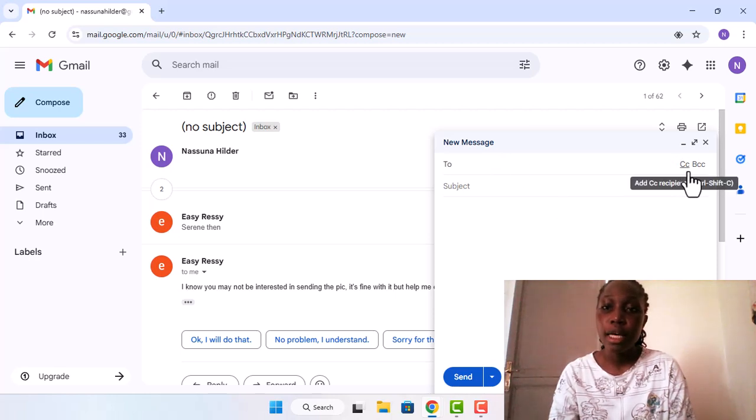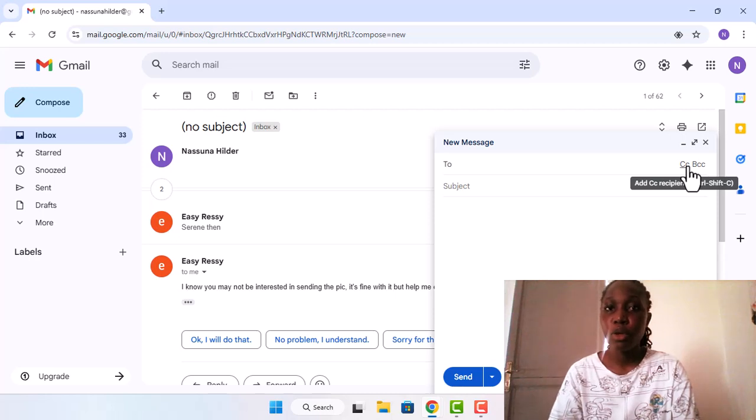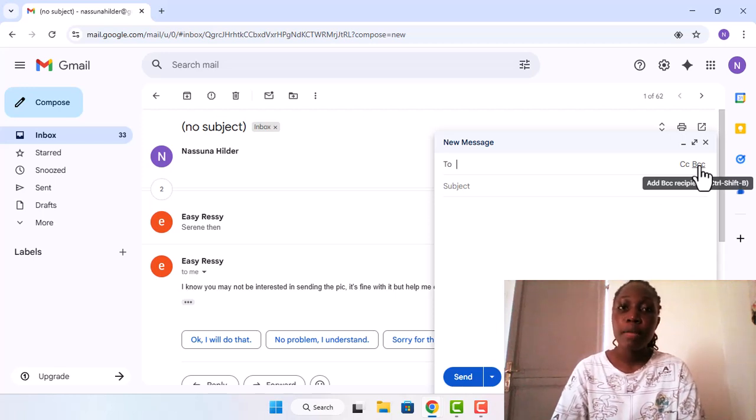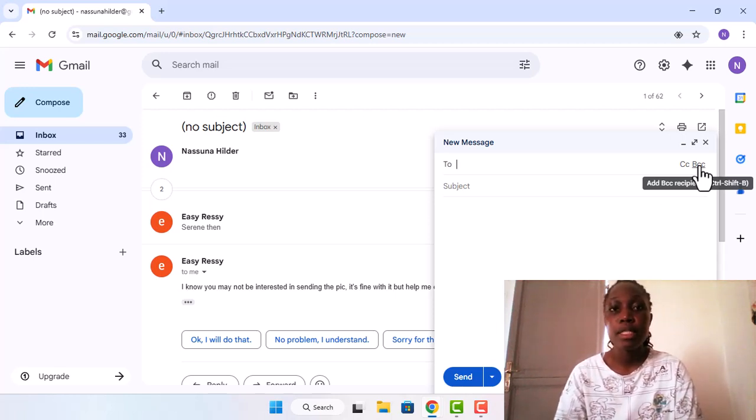Now this is CC and this is BCC. This one means carbon copy, this one means blind carbon copy. Here you can send to multiple recipients, not only one person. You can send to very many people. But with CC, after sending to someone, they'll be able to know that you've sent the email to more than one person. But blind carbon copy brings about privacy. The recipient won't know that you've sent the email to more than one person, or to him and somebody else.